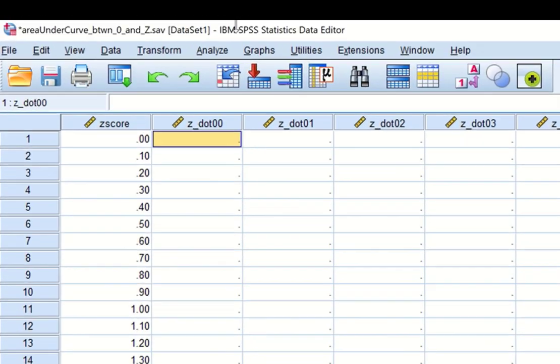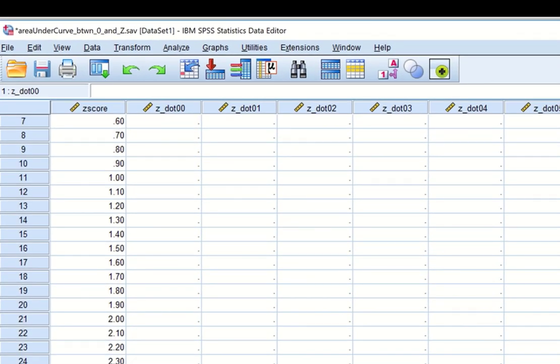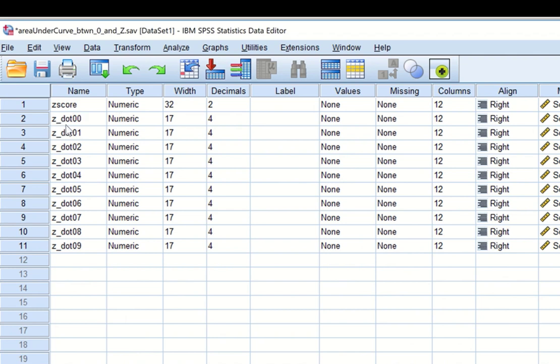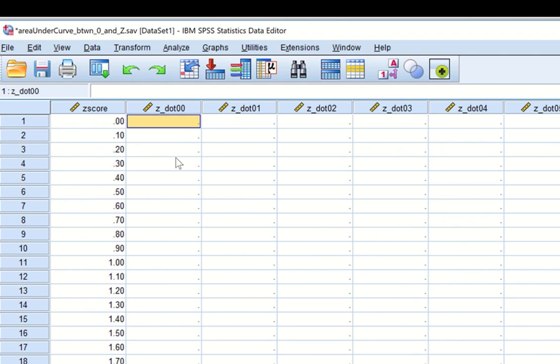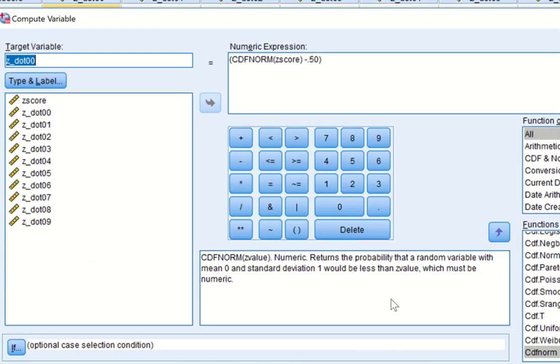I have this data file, area under curve between 0 and z dot sav, open. I have set up these variables. Z score is a variable, and then I have z underscore dot 00, z underscore dot 01, z underscore dot 02, and so on. All these variables are set up already, and what we want to compute are these values. In order to do that, we will go to Transform, Compute Variable, and here first of all I am computing z underscore dot 00. For this we have to use the formula CDF norm, which takes the argument of z score, and from that we will minus 0.50. If we do that, we get the values of area under curve between 0 and z.